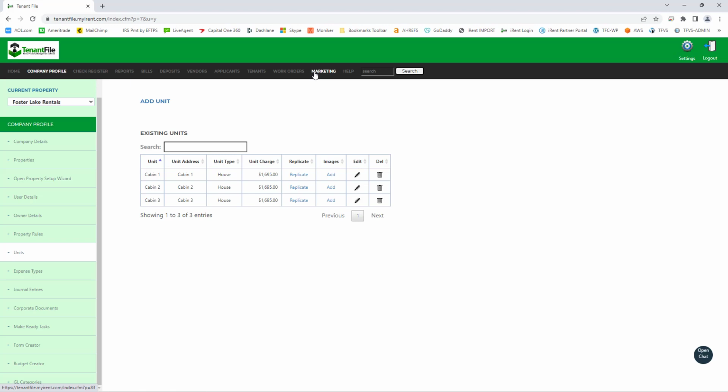And this is Tenant File Cloud, and if you need help, there is a help section right here, and there's a chat down here at the bottom.